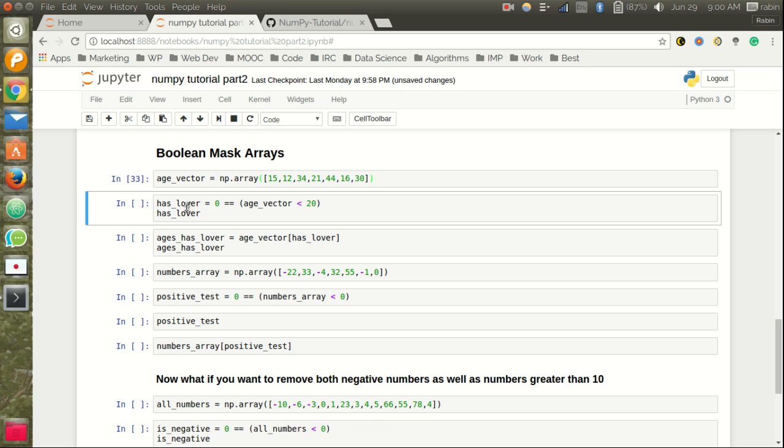So the next thing I want to do is put true or false instead of these values for all those values less than 20. First look at this statement here. Here is 0 equals to age vector is less than 20. 15 is less than 20, that means true, right? This 0 means false. False equals to true, that means false, right? So let's execute this cell.